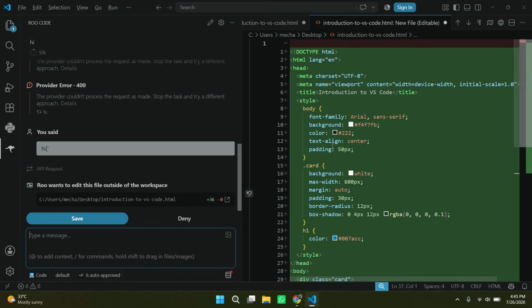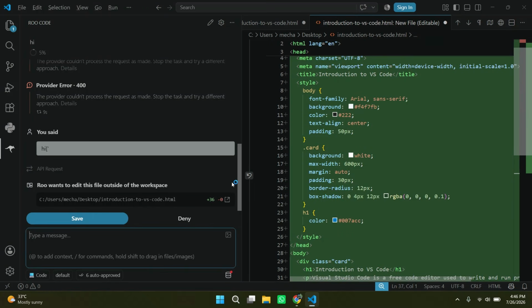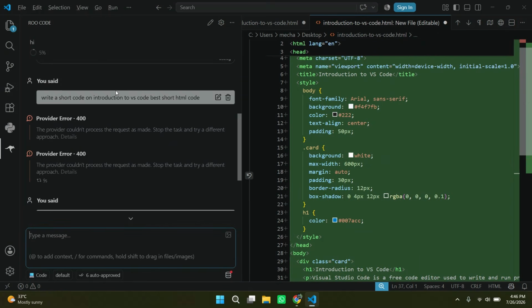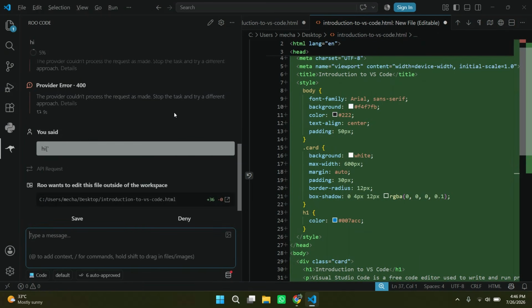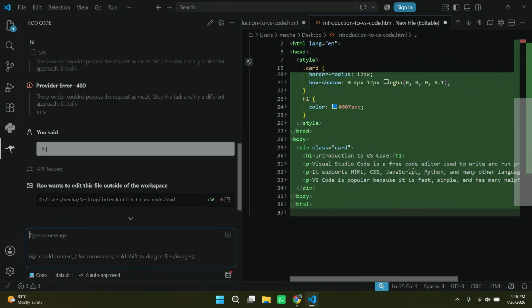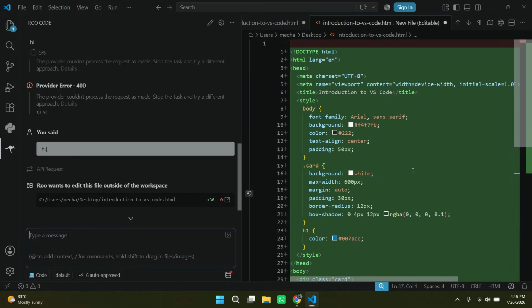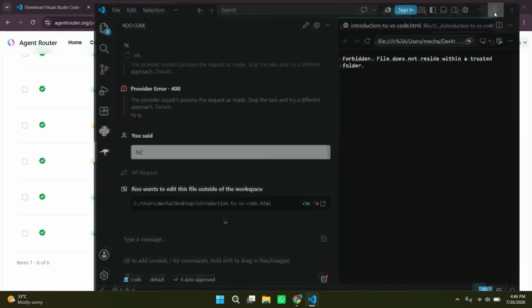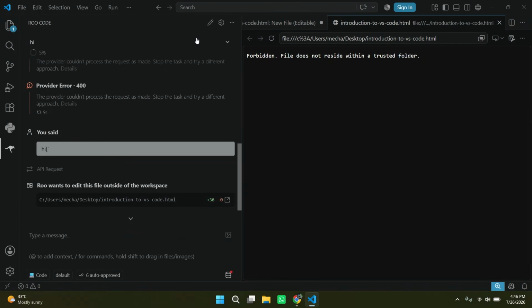Here you can see that when I gave a simple command, write a short code on introduction to VS Code, best short HTML code, it gave me the complete code, it wrote the whole code in just a millisecond. The best part is that you can write code, make SaaS applications, portfolios, every kind of development, and it's completely free, with unlimited usage.